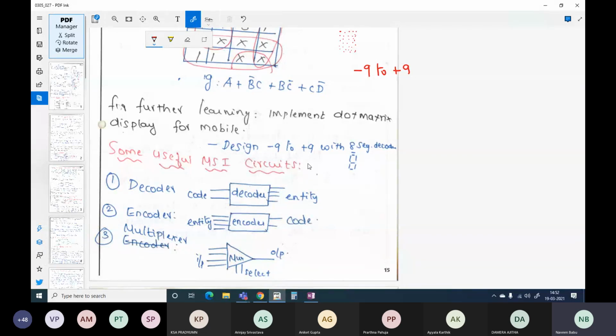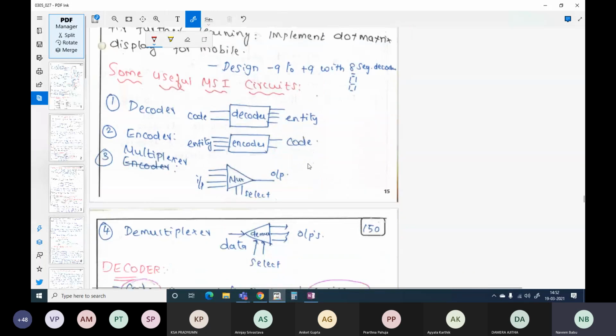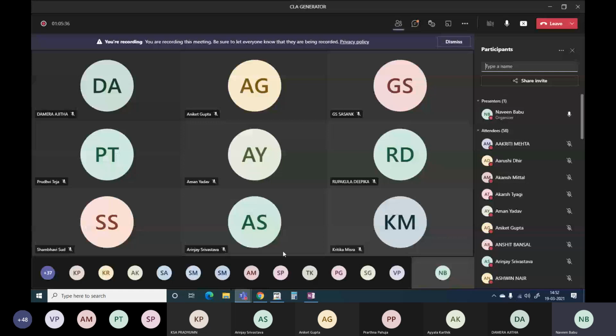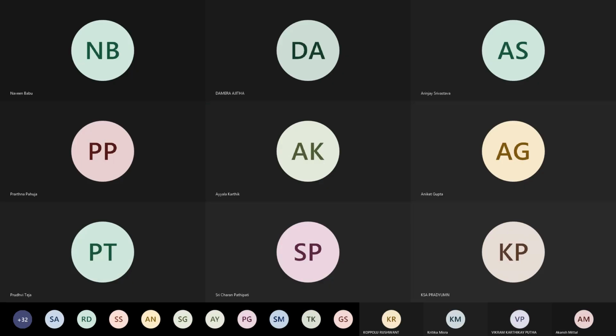I think we will stop here. Henceforth, we are going to look at interesting medium scale integrated circuits, something like decoder, encoder, multiplexer, and demultiplexers. So I hope it is fine. From next class, it's mostly about the designs of these circuits. If there are no doubts, you can wind up. If there are doubts, you may stay. Great.